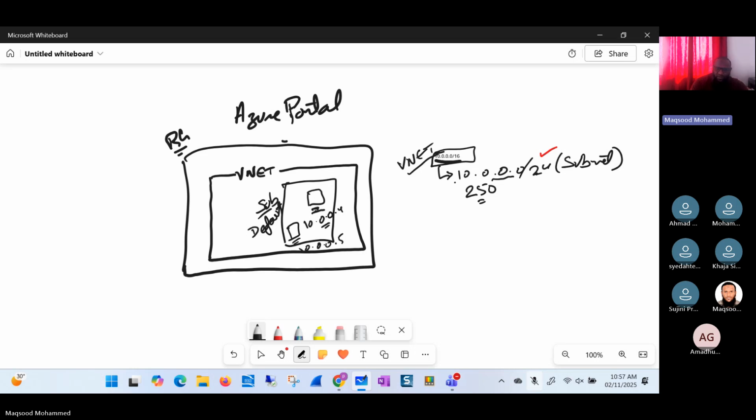Now, this is all within the Azure portal, and these are all private IP addresses. This is the private IP range. So we can create 250 VMs under this subnet, correct? Yes. You can assign that number of IP addresses. You can even assign multiple IPs to one VM. So it's all up to you.